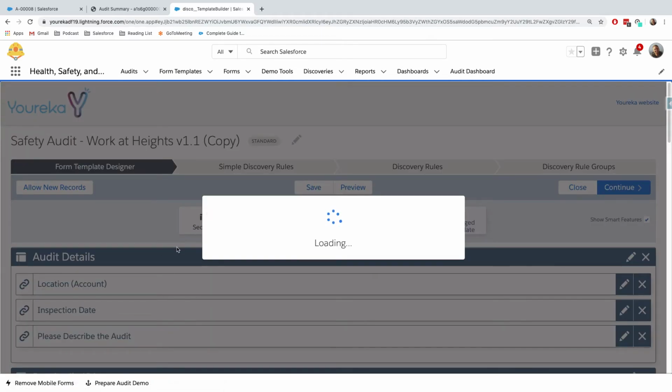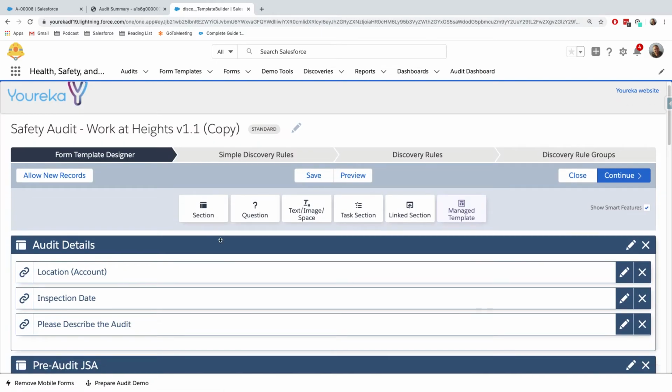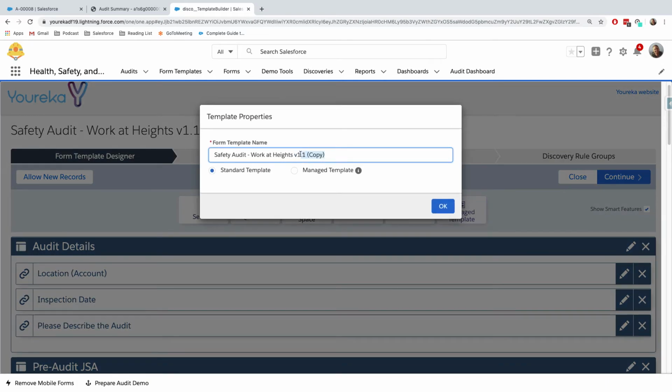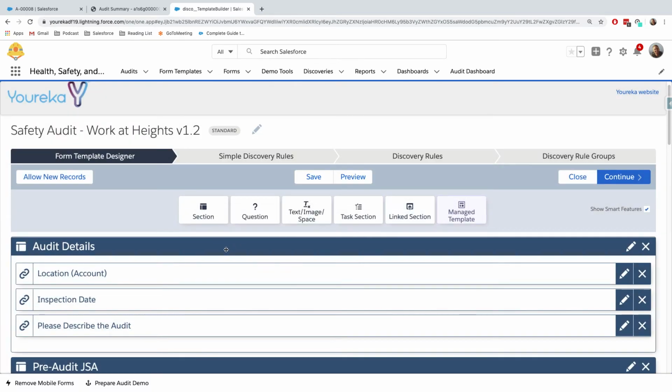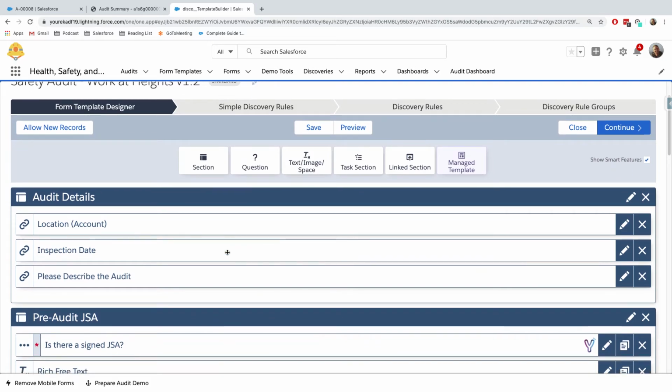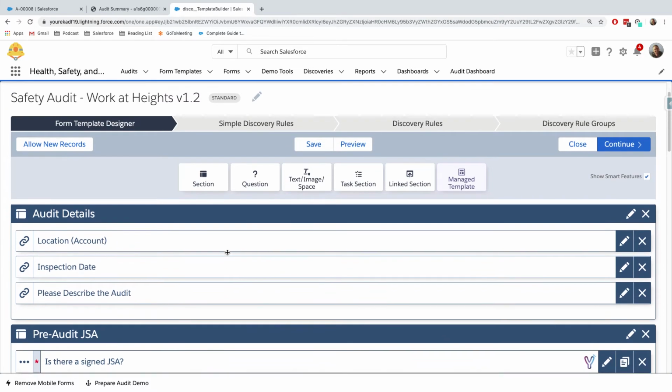And so what we're going to do is show you the canvas. This is what it looks like to actually edit these different forms. So I'm going to make a new version here. This is version 1.2. And again, the reason why we might want to do this is because we have a new business process and we want to start asking brand new questions while we do these work at heights audits.